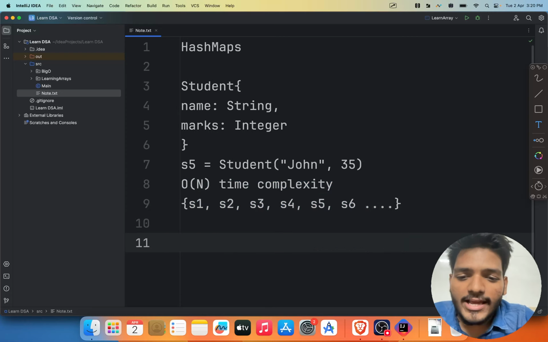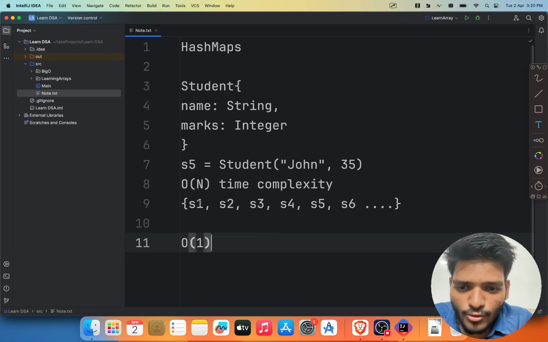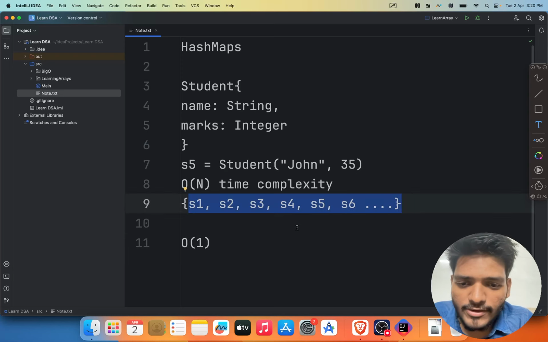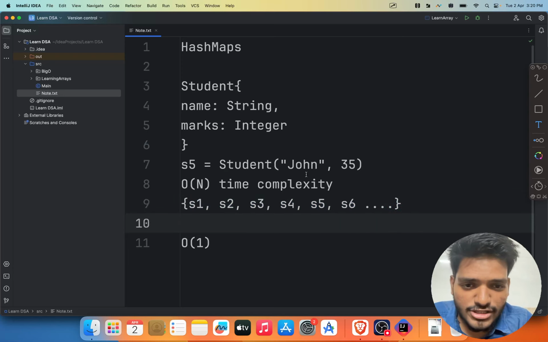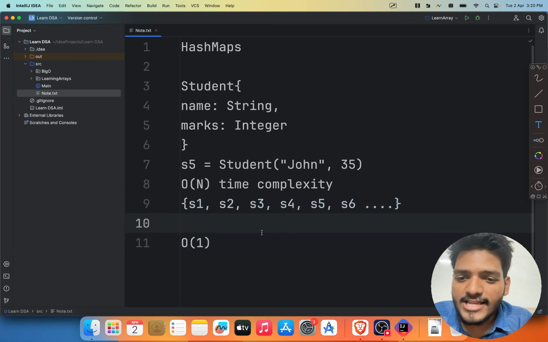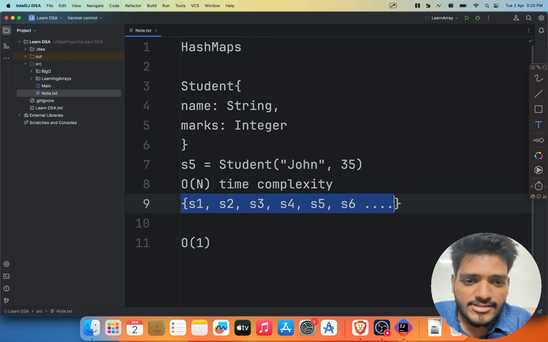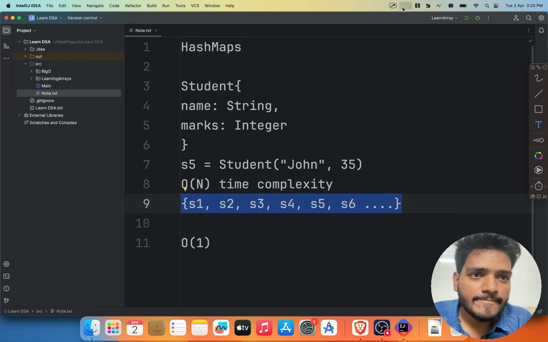But what if I tell you it can be done in O of one time? I don't even have to iterate through the whole array to know the marks of a student. Even if John is placed at the last position, I will get to know the marks of John instantly. I don't have to iterate through the whole list of objects. Is there any way to do that? Yes, there is. In such scenarios we make use of hash map. Now let's understand how hash map is structured so that these marks are instantly obtained.